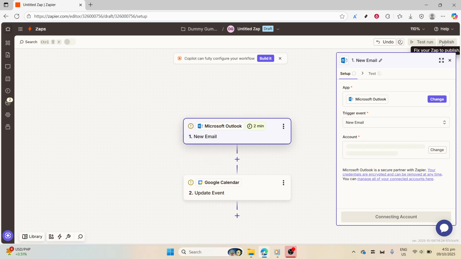This streamlined process helps keep your calendars up to date effortlessly, saving you the hassle of manual entry and potential errors. Remember, once the Zap is live, any new event in Outlook will directly appear in your Google Calendar, keeping everything in sync without any extra work from you. I hope this guide was helpful and that you find this integration useful for your productivity and schedule management.